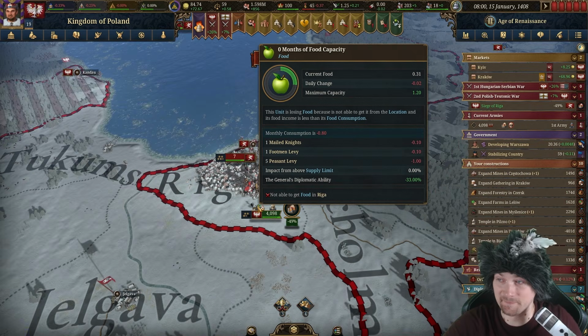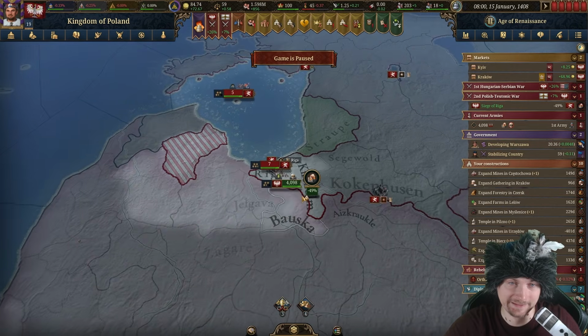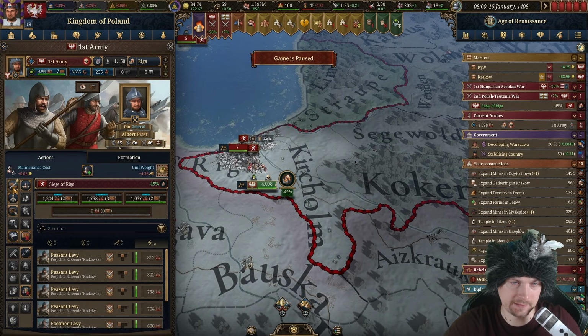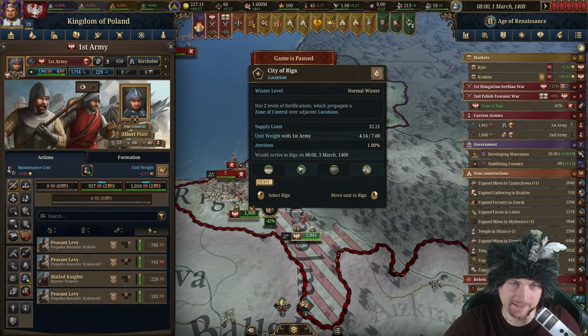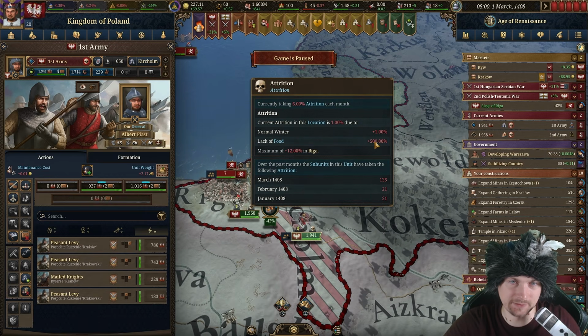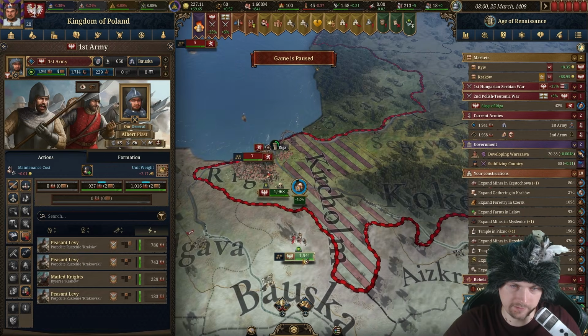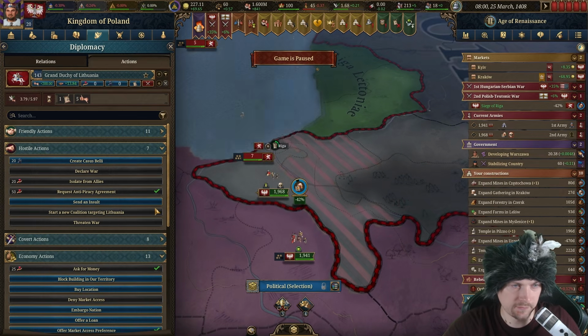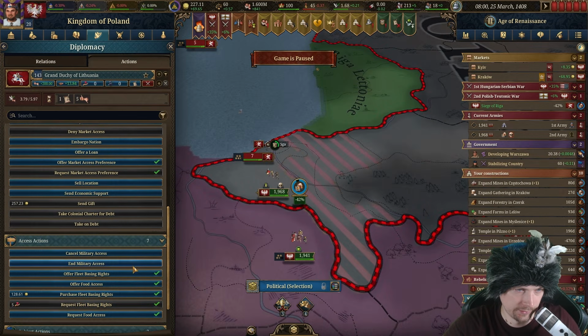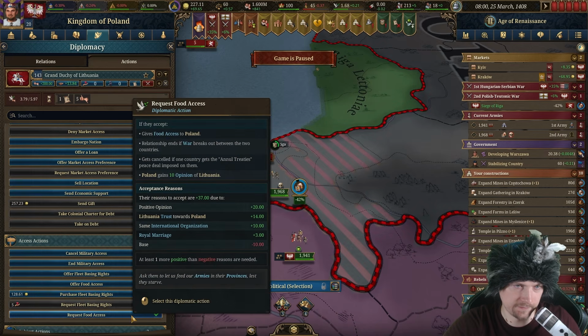We should be fine. Since I'm far away from my homeland and the occupied province is nearby, these guys are actually getting attrition. Yeah, so they're getting heavy attrition. 6%, plus 500% because of the lack of food. Are we getting food in Lithuania? Do we have access to food from them? I think that might be a solution. Purchase, request food access.